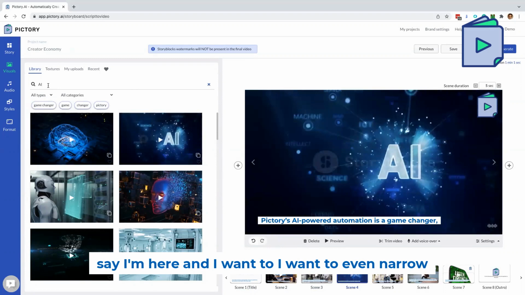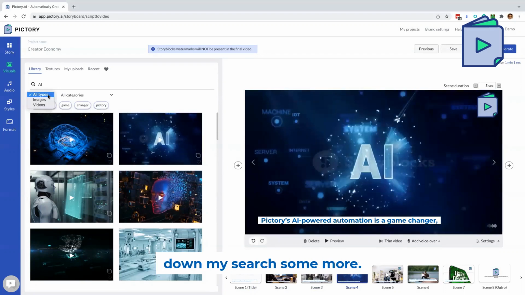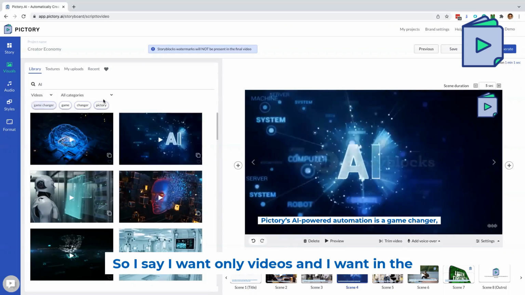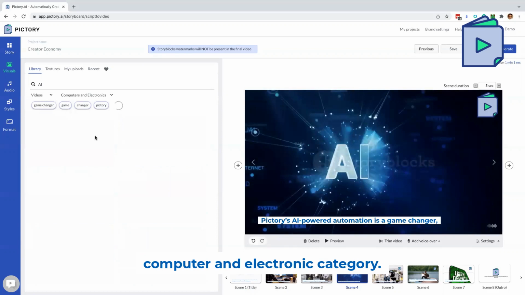Now say I'm here and I want to even narrow down my search some more. So I say I want only videos, and I want them in the computer and electronics category.